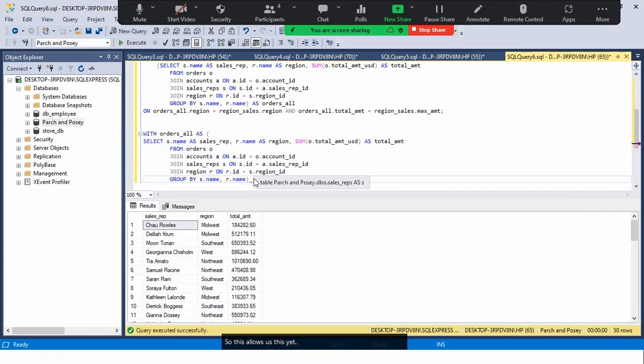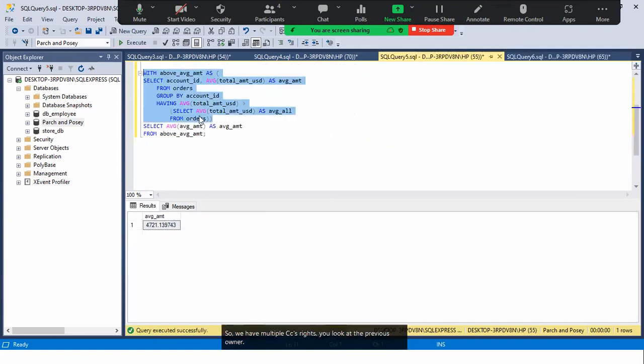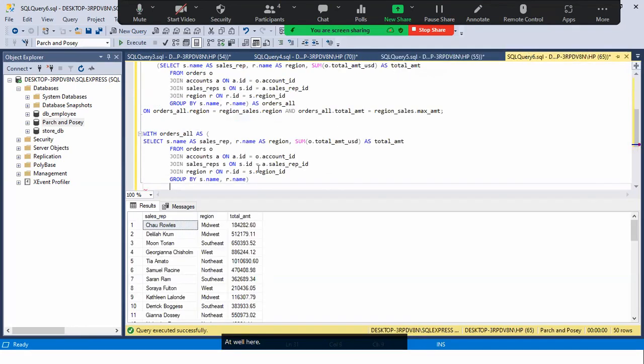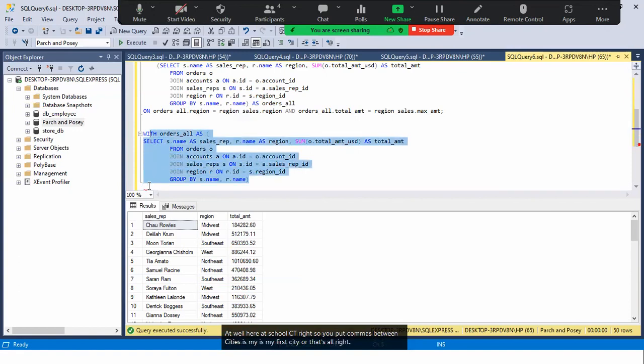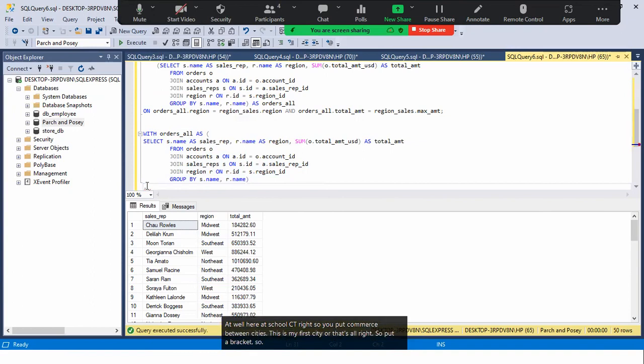And then where you have multiple CTEs, right? If you look at the previous one we've done, it's just one CTE and then your actual query that references the CTE. But here you're having multiple CTEs, right? So you put commas between the CTEs. This is my first CTE, orders all, right? So I'll put a bracket. Sorry, I put a comma before I write the next CTE. So I'll put a comma and I'll do the next CTE, right?